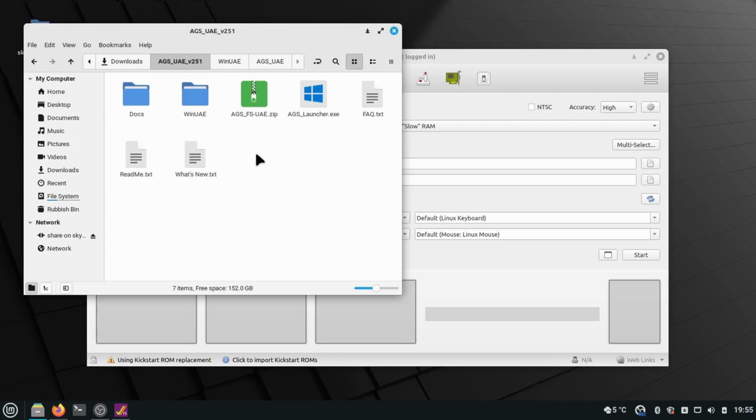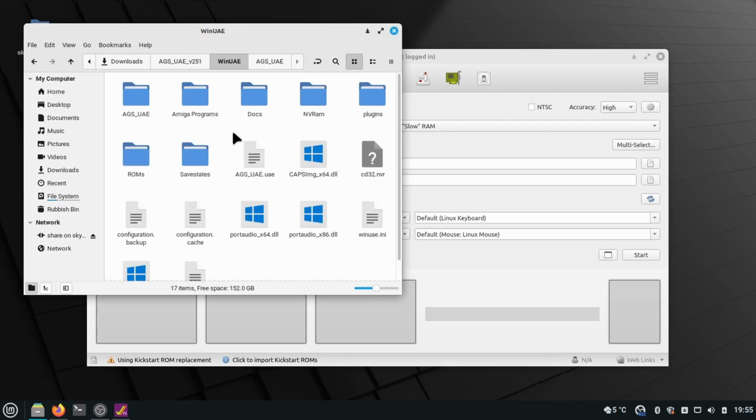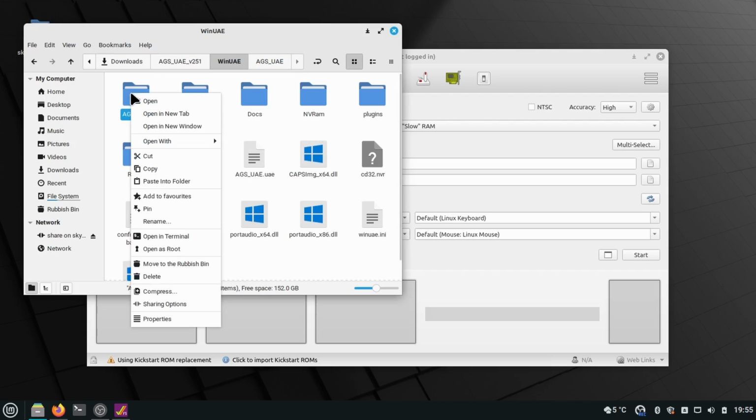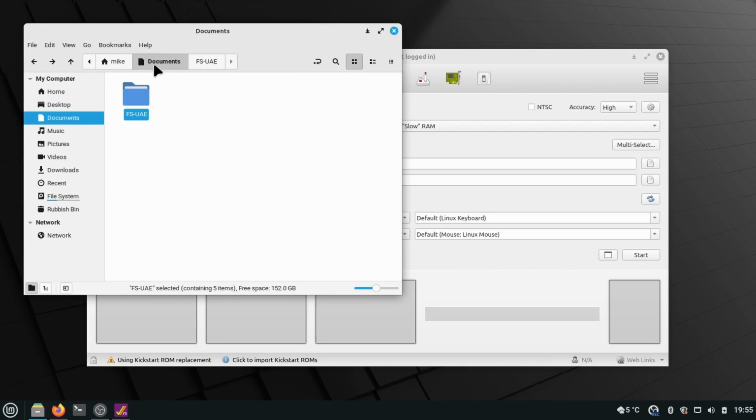How are we going to convert this to be FS-UAE compatible? What we need to do is go into the WinUAE folder, select that AGS_UAE folder, and select just that folder. Yeah, just that folder. And then we do cut. And then I go to my documents.